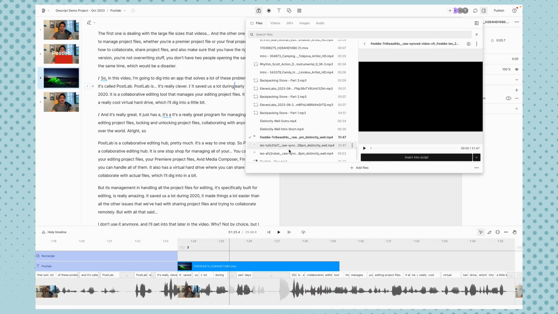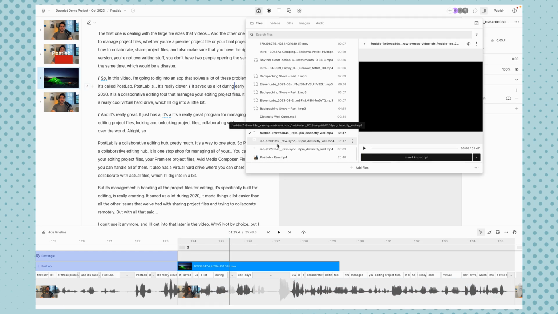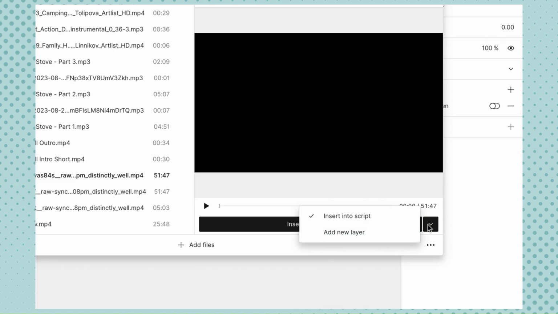So if you see a video clip that has someone speaking and it's already been transcribed, the default button will say insert into script, and that will insert this into the text, and it would push all of these other video clips down. If you wanted to just add it as a layer, you can click this drop down and have the option to add it as a layer, and that would add the video on top as a second video clip. So let me give you an example.